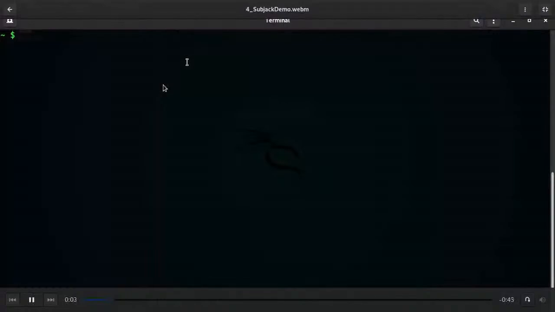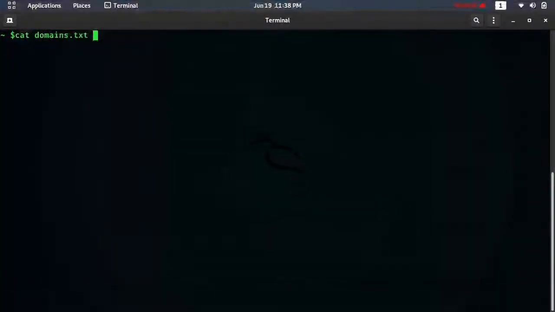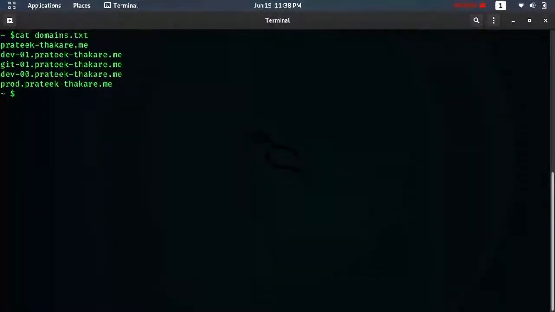I have a list called domains.txt, and right now I am targeting Prateek Thakare's site, prateek-thakare.me. Let's say I have enumerated subdomains for prateek-thakare.me, and I have stored this list in a domains.txt file. To install Subjack, the steps are in the repo. I'll share this slide with you. Then after installing, all you need to do is let's check the help of Subjack.